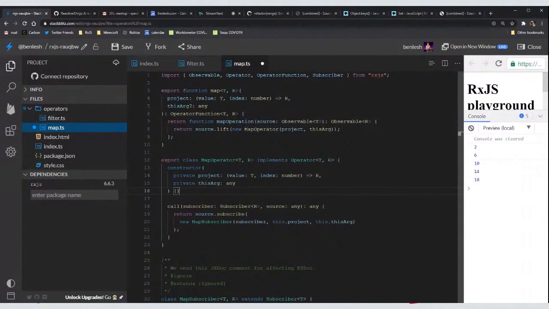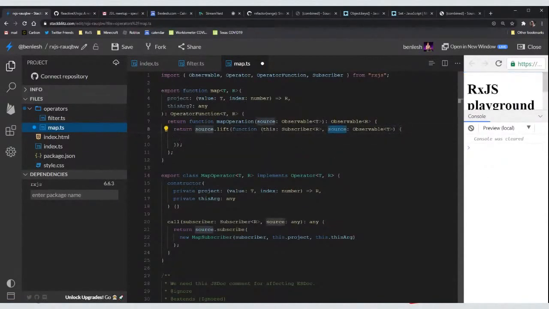So I could go up here, and as long as my this context is the subscriber, this should work. So I should be able to go in here and just say, all right, function, this is a subscriber, and we'll say it's a subscriber of R because that's where we're going to send things to. And it takes a source. The source is any here. That's actually incorrect. So it's an observable of T is the source. And this is the lifted source. I'm going to talk about what lift is in a second. But the important thing is I'm refactoring this bit.